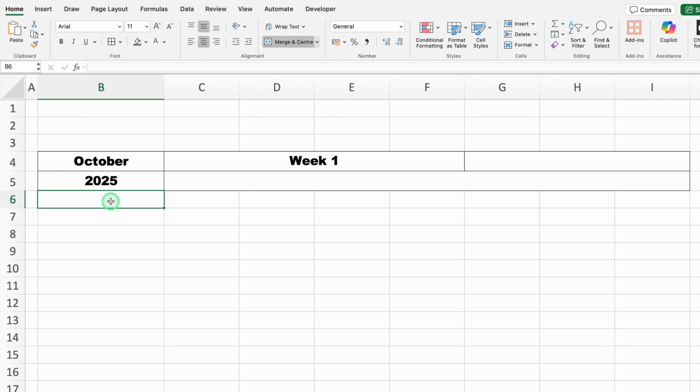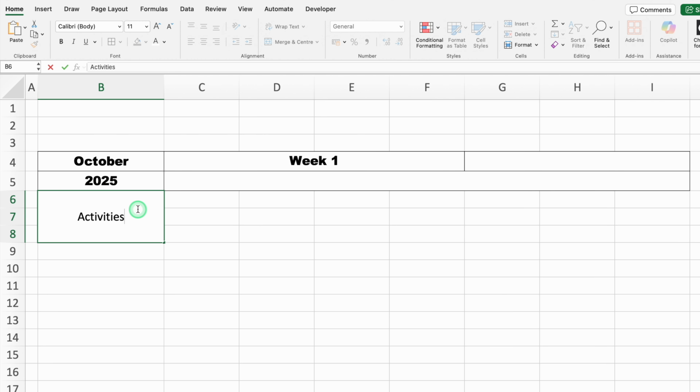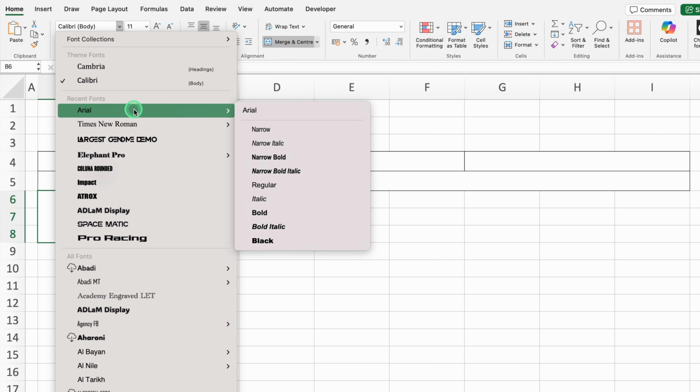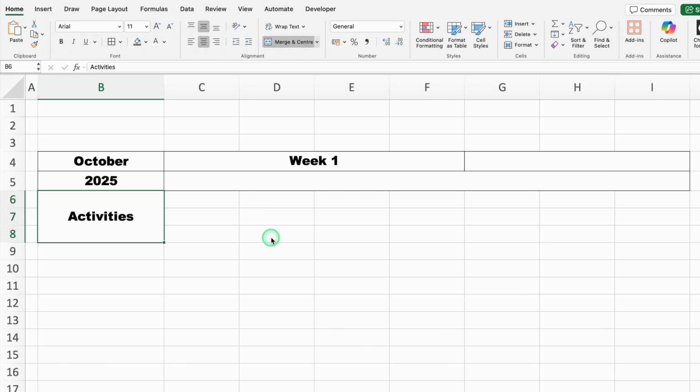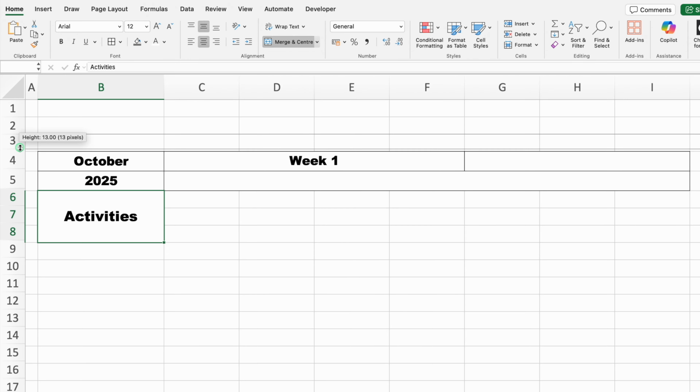We'll click just under year and we'll select till row number 8. We'll merge the cells. This will be task or activities. Enter. We'll click on activities and we'll change the font style. We'll do as Arial Black. We'll increase the size. We'll take row number 3 closer.